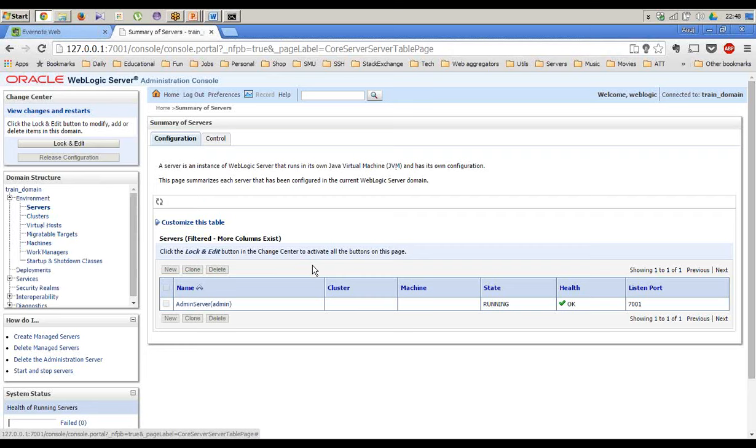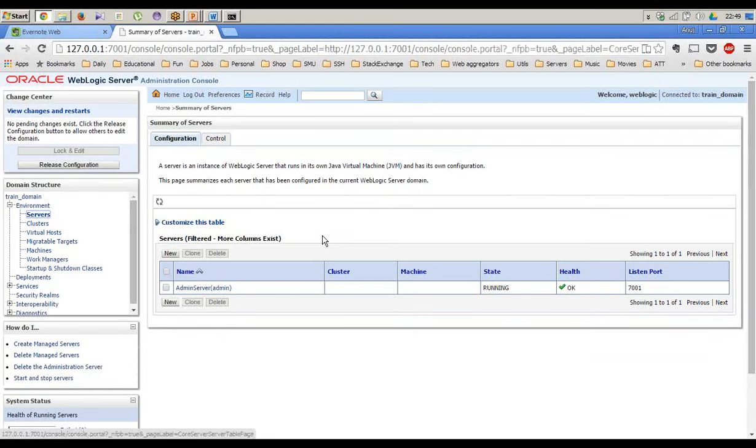So do we get to deploy the application too? Yeah. Right now we have only the admin server here, so we will create a new managed server. First we need to lock our session and go into the edit state.